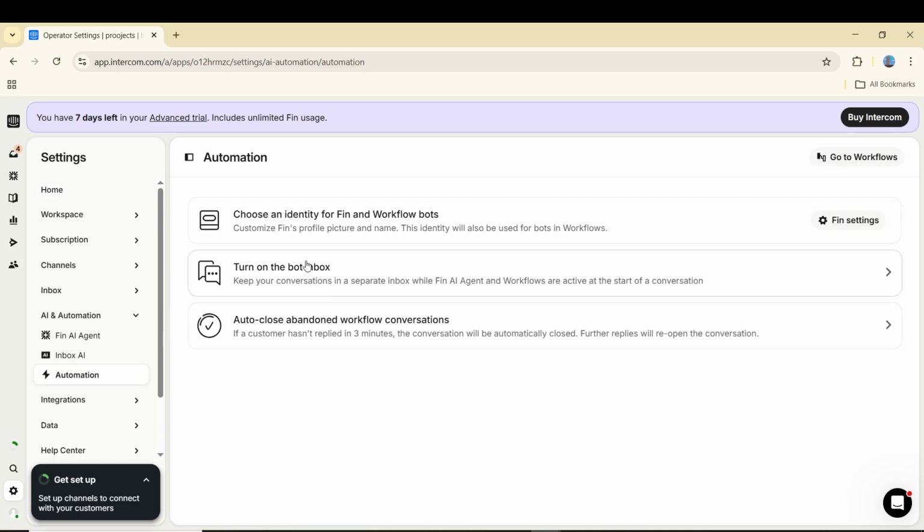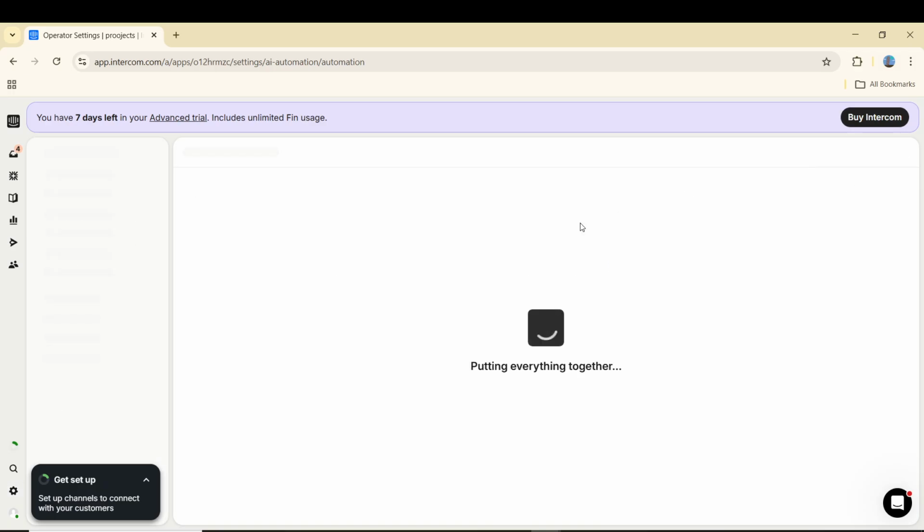Now go to Outbound, then Messages. This is where you send proactive updates to your users, such as product news, onboarding guidance, or email announcements. Focus each message on one clear point and keep the timing relevant, so users receive the right information when it is most useful.